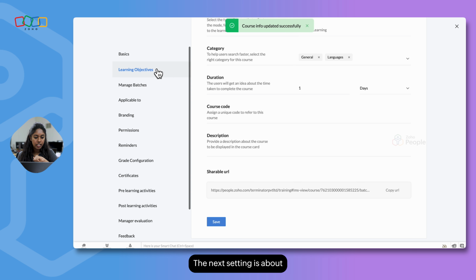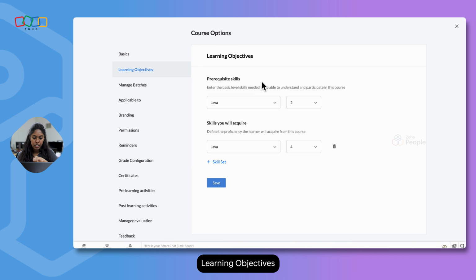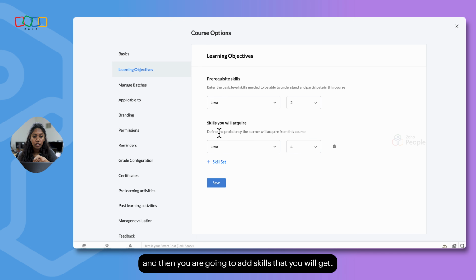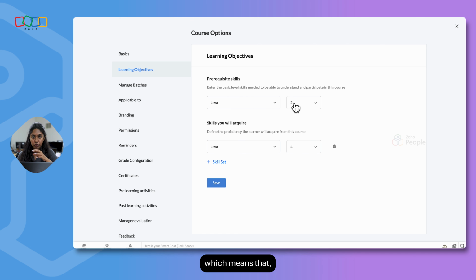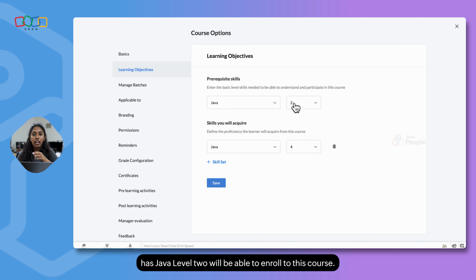The next setting is about learning objectives. So you're going to define prerequisite skills and then you're going to add skills that you will get. So let's take this example. The prerequisite skill is set to Java level 2, which means that an employee who has Java level 2 will be able to enroll to this course. And once the employee completes the course, their skill level in Java will get upgraded to 4.